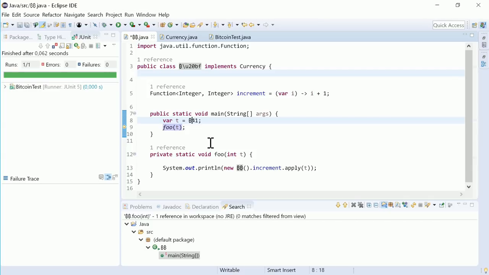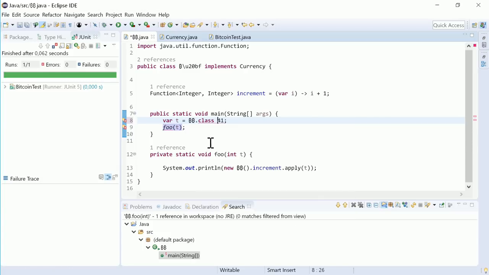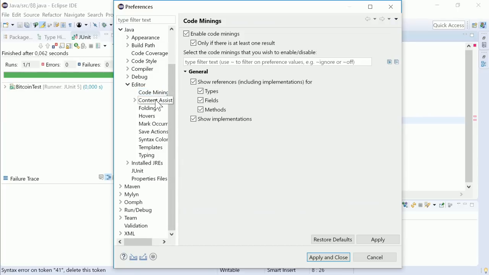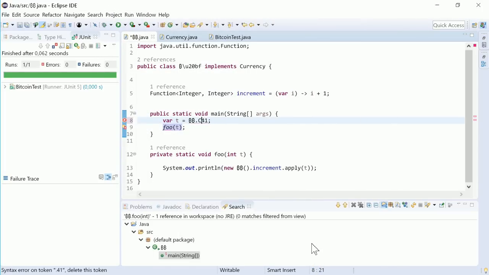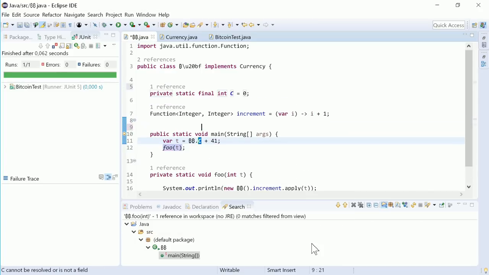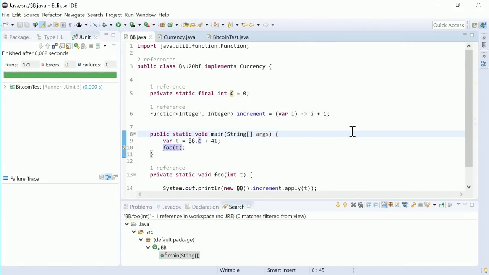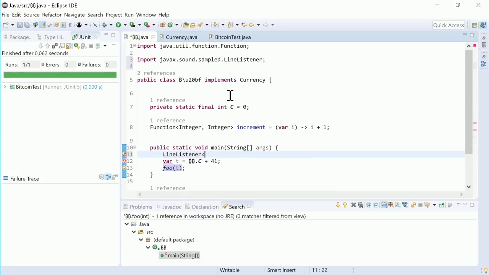By default, the Content Assist is triggered by typing a dot. A proposal is selected by Enter, but also by Space, which isn't always what you want. To change this behavior, there is the new Java Editor Content Assist preference: Disable insertion triggers except Enter. This setting makes sense especially if the Content Assist is shown for any letter rather than just a dot. Otherwise, typing an open angle bracket for a generic type might add an unwanted import statement.